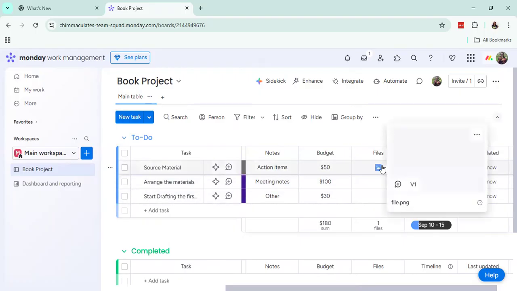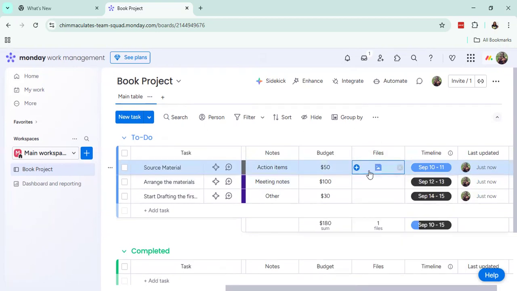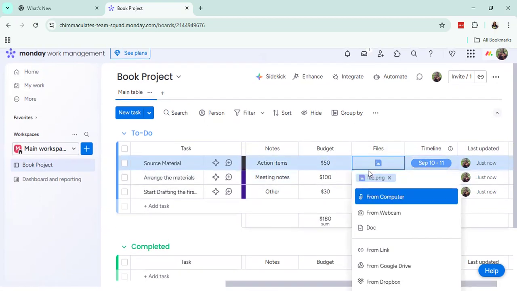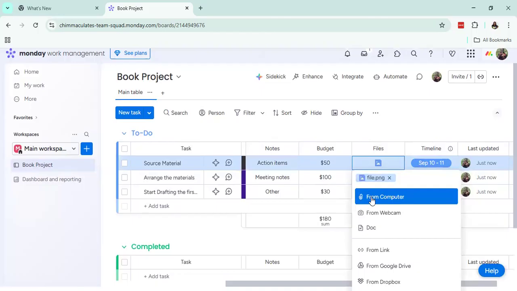Okay. So if we have any materials like PDFs or images, this is the place to add them. You can add from your computer. Okay. So how did this come up? I just clicked on the cell. Or you can click on this to add. Once you click on it, it shows you to add from your computer, that is, if you have it saved.